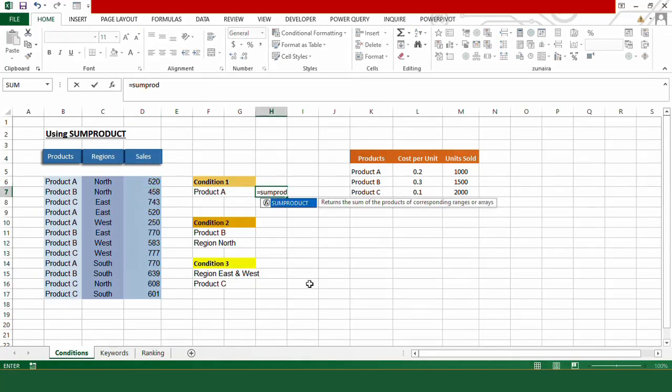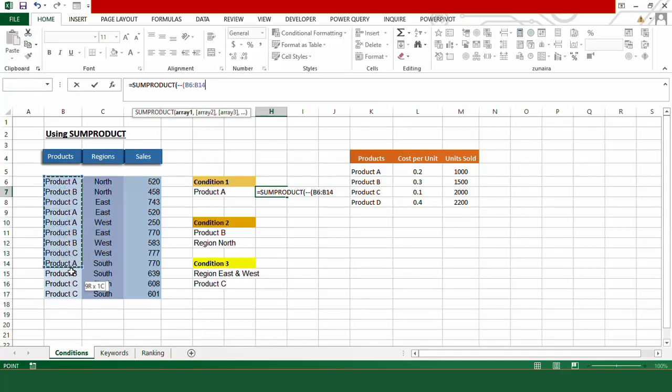Type SUMPRODUCT, okay, then add two dashes. These two dashes in the SUMPRODUCT formula are used to convert your text column into a number column. It automatically assigns the value 1 to each of the text entry in your column. So after adding two dashes within the parenthesis of SUMPRODUCT formula, I am going to start another parenthesis and within that parenthesis I am going to provide the reference of my text column, that is my product column.